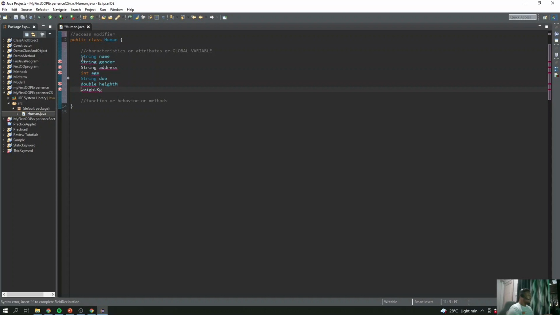So basically, first we describe all the things needed to describe the Human class, then define the data types intended for those characteristics or attributes, and that's it. Now this is what we call the characteristics of the Human class. You can now have a name, gender, address, age, date of birth, height, and weight. Any questions so far about characteristics or attributes in a class? None so far. Okay. How about the others?